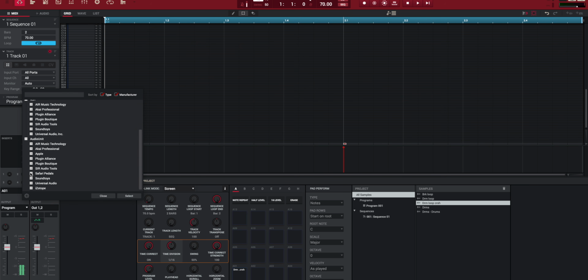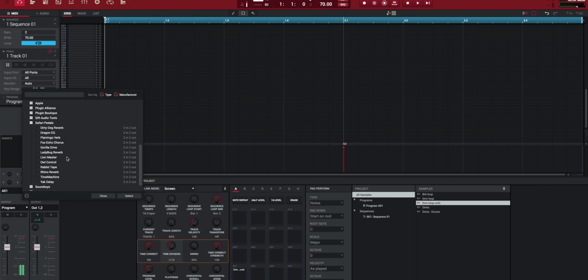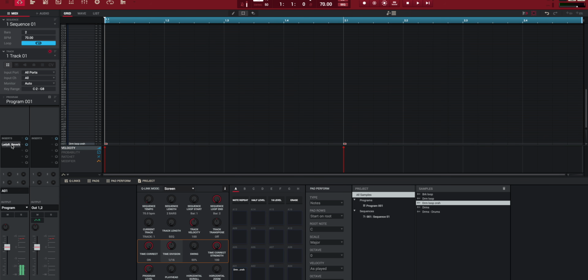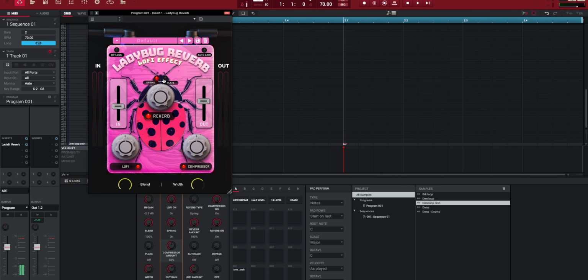Now, again, I'm going to go into the Softube pedals. Dude, Softube pedal plugins are awesome. I would recommend just picking up the whole entire bundle. I'm going to go to this Ladybug Reverb plugin. Open this up and go to the plate reverb, turn off lo-fi and compress, and let's just hear how this sounds.